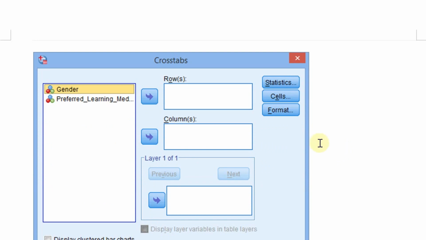We have two variables, gender and the other one, here on the left. These are the variables we want to see the relationship between: gender and preferred running method. So according to gender, we will see whether they have any preference of running method, right? So these are the two variables.